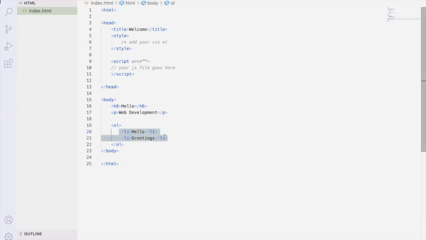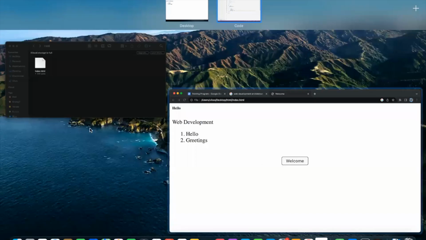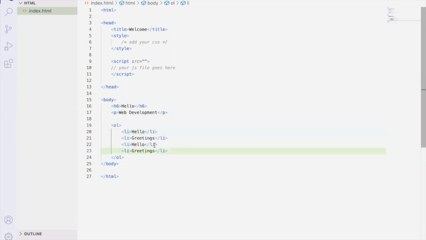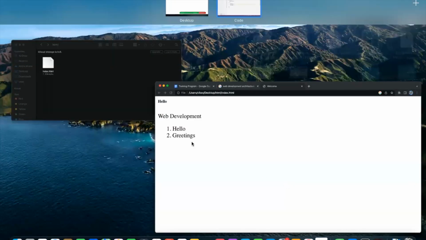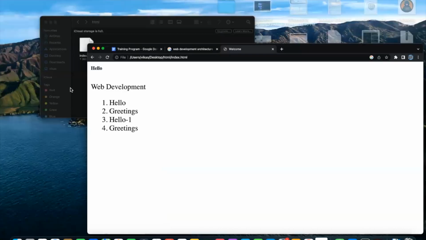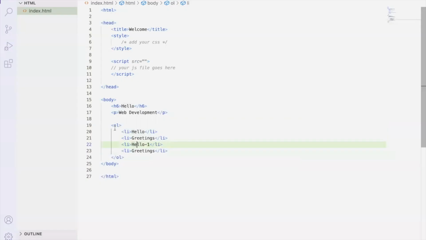So here, and now if I refresh, I hope I did something. So let's say here 1. Okay, so it got rendered. Now as you can see, we haven't added this numbering 1 2 3 4. It got added by default because we are using an ordered list.